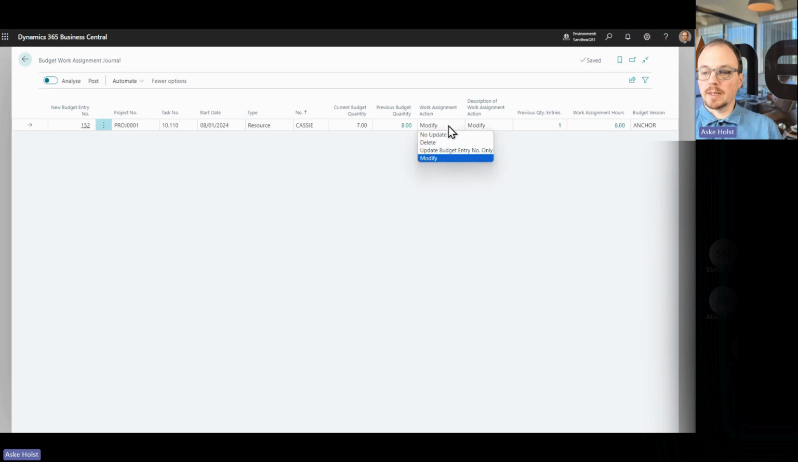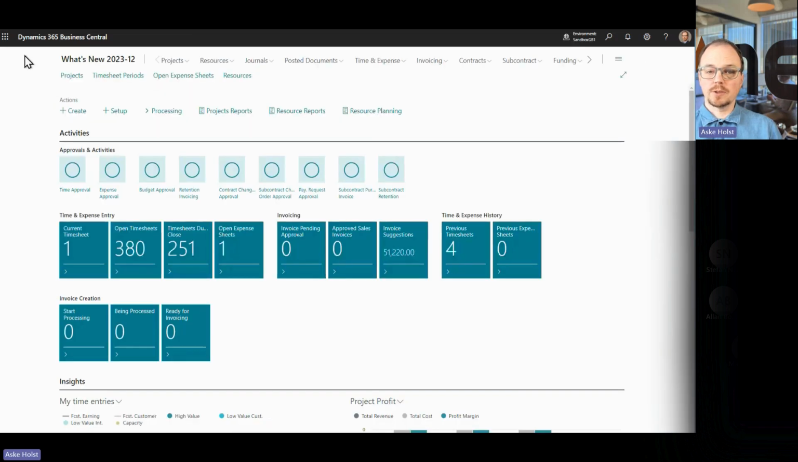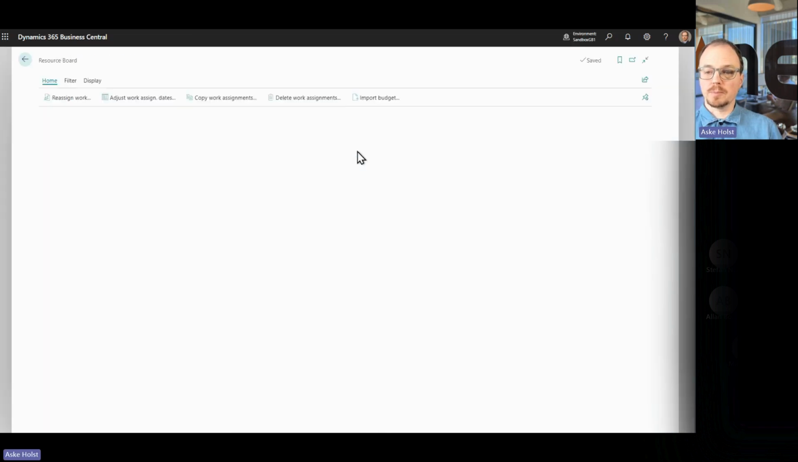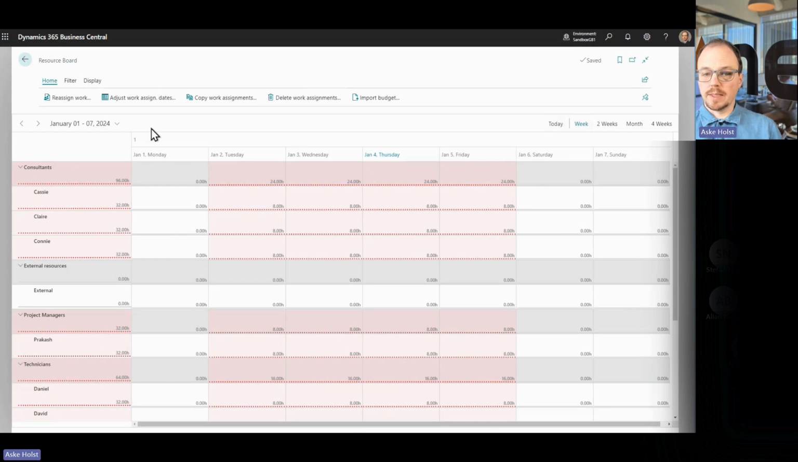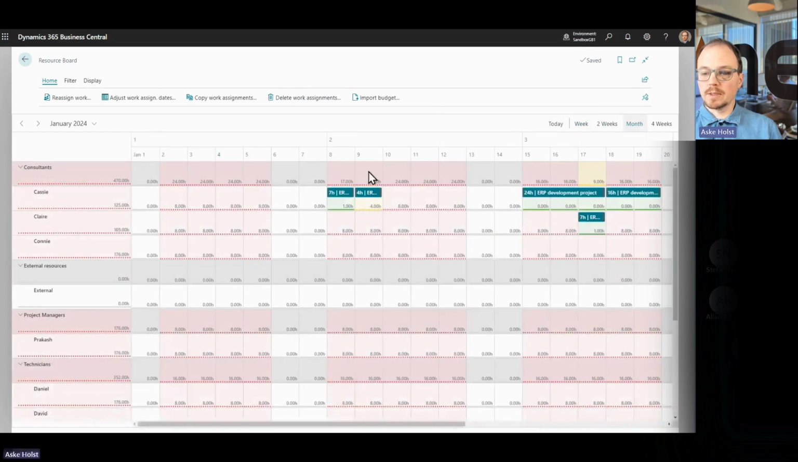And so I can either reject this or accept it. By default, I will accept it and set it to modify. And then I can post that change. Then that change goes through. And in my resource planning, we will see that this is now 7 hours instead of 8. So it has changed my work assignment.